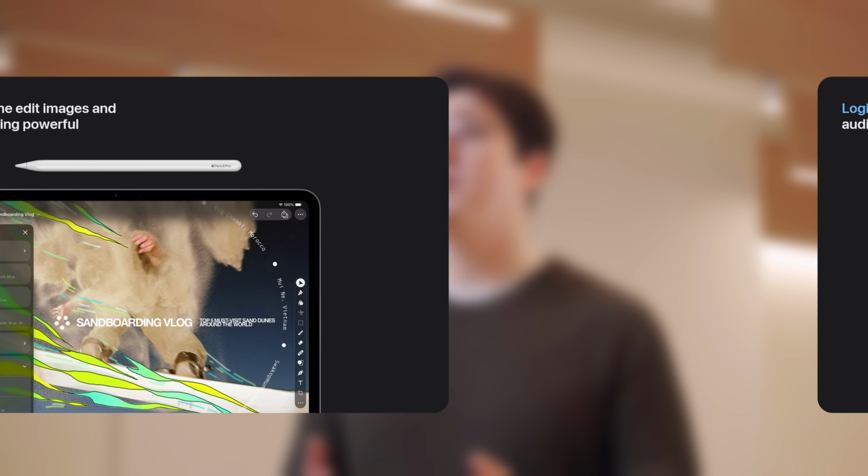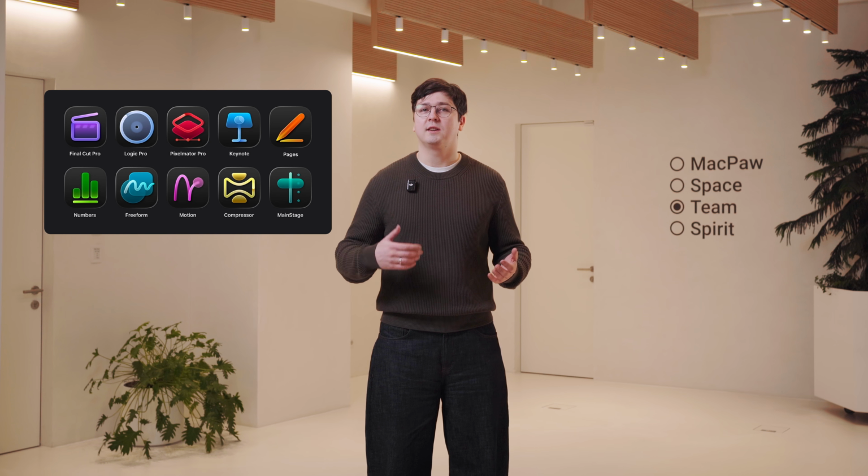Apple apparently decided that our subscription fatigue wasn't quite strong enough, so meet Apple Creator Studio. It's a new all-in-one bundle aimed at content creators, and the lineup is no joke. Final Cut Pro for video, Logic Pro for music, and Pixelmator Pro for photo editing. Serious tools. But then comes the classic: Pages, Numbers, Keynote, and Freeform. Paying for apps that used to be free sounds weird, alright?